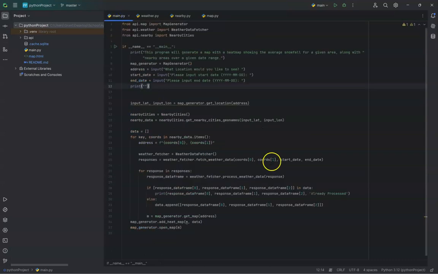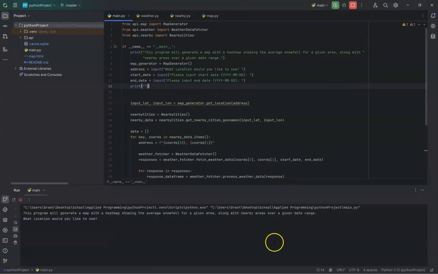So I'll go ahead and give you a quick walkthrough of how it works. It's going to let you know that the program is going to generate a map with a heat map showing the average snowfall for a given area, along with nearby areas over a given date range. We're going to initialize the map generator. We're going to ask what location the user would like to see, and a start date and an end date for that date range, and then we're going to start kicking. So we'll go ahead and do that. We're going to choose just Rexburg, Idaho, and we're going to choose from 2020-01-01 to, let's do 2024-01-01, just to keep it simple.